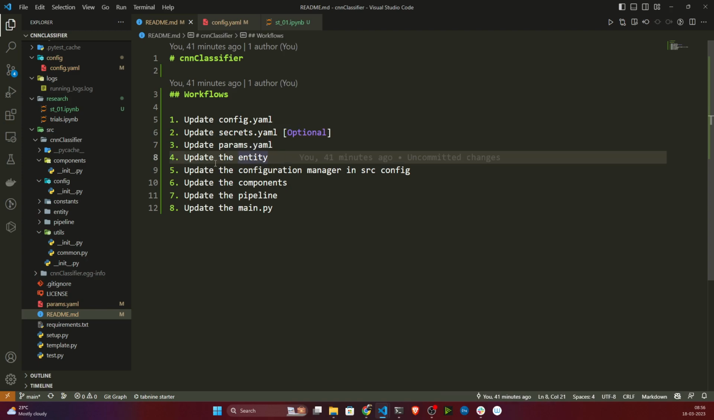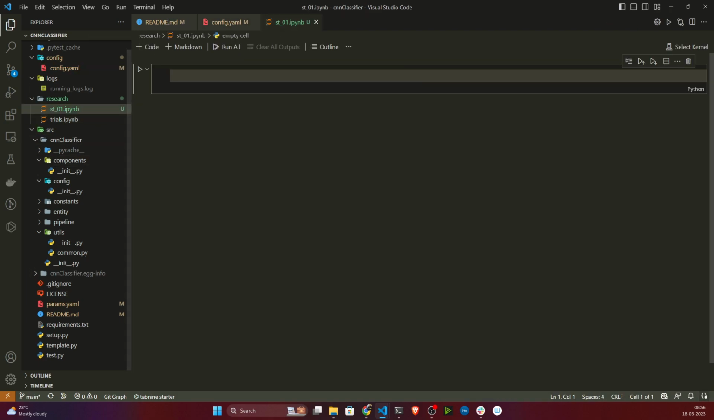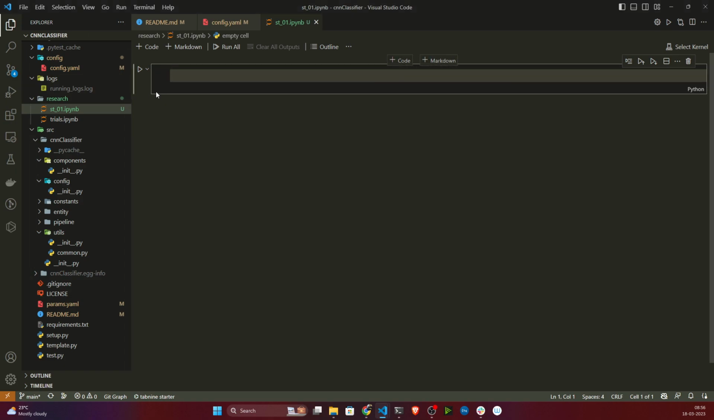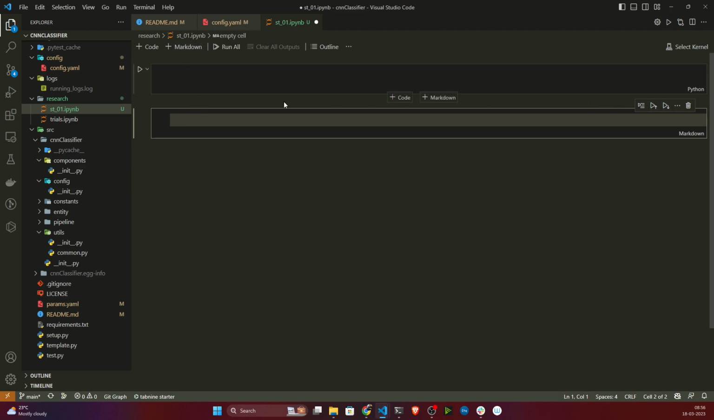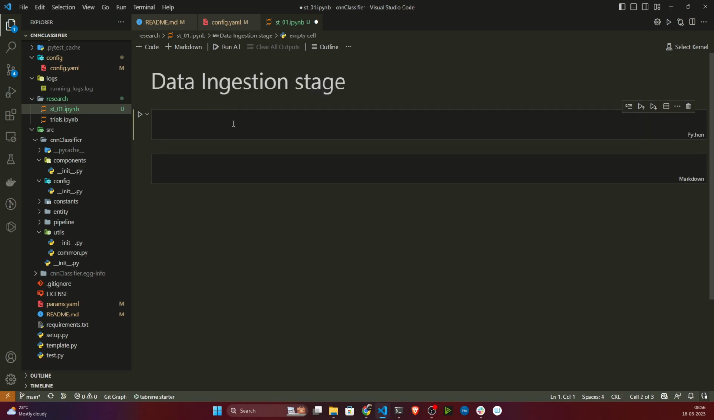Now I need to update the entity. To do that, I will open my stage1.ipynb. First of all, let's do the experiment on this notebook, then I will keep everything inside my components, in my modular coding. I will take one markdown here. This is my data ingestion stage. So let me delete this one.